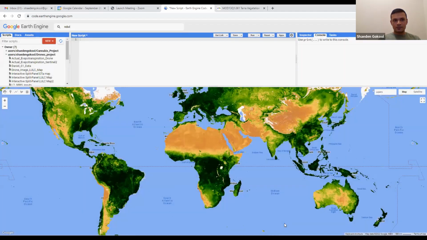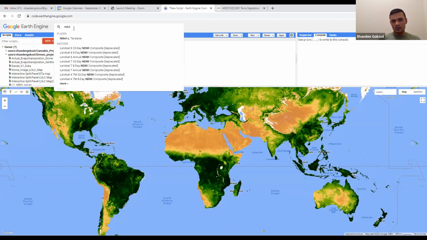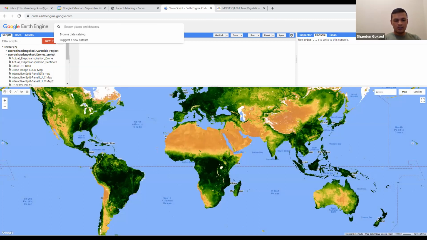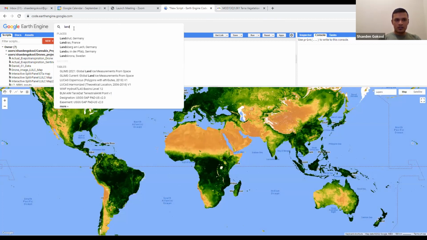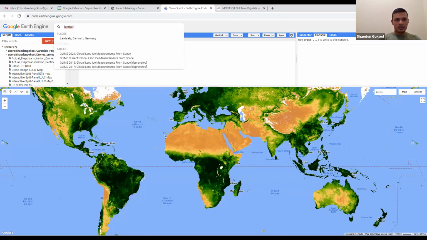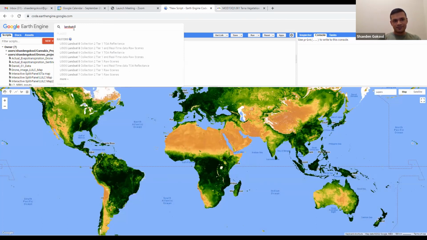I'll show you an example of an index that I calculated, just so you get familiar with how that's done. So yeah, Landsat 8.